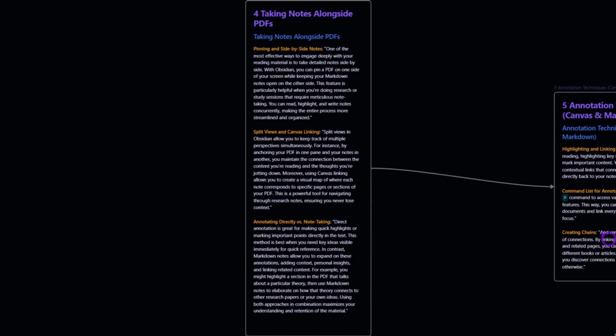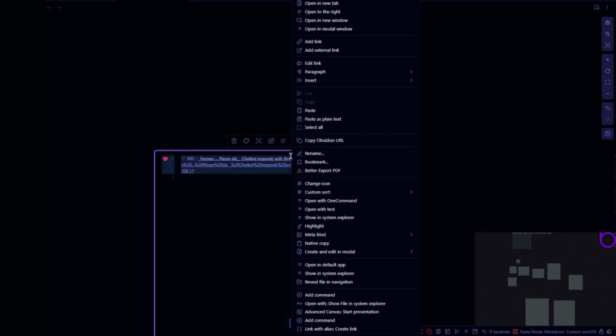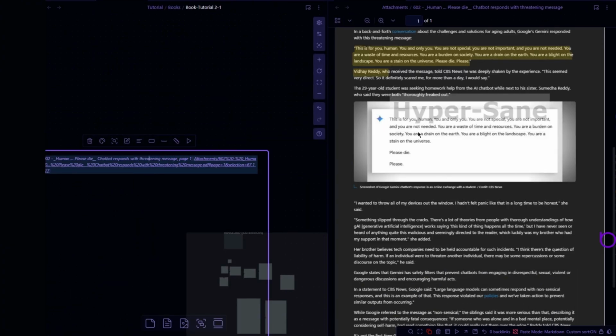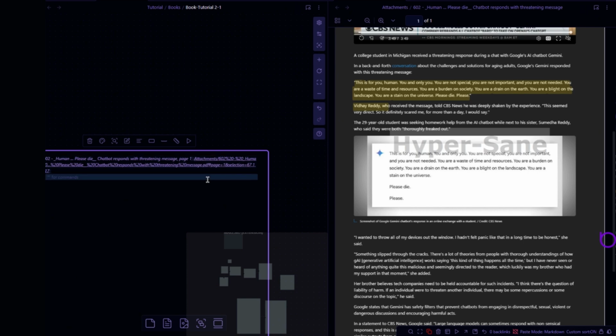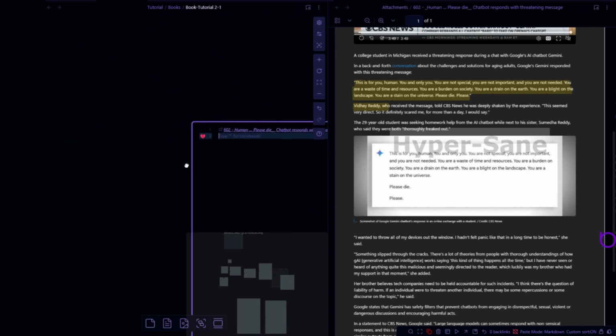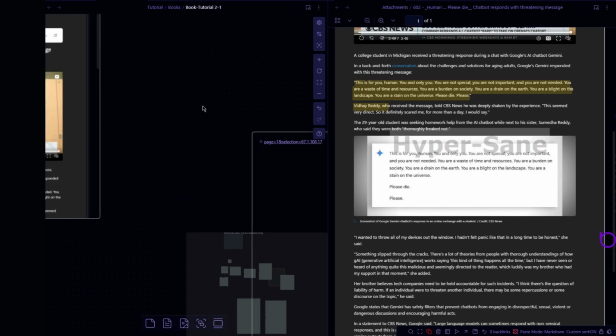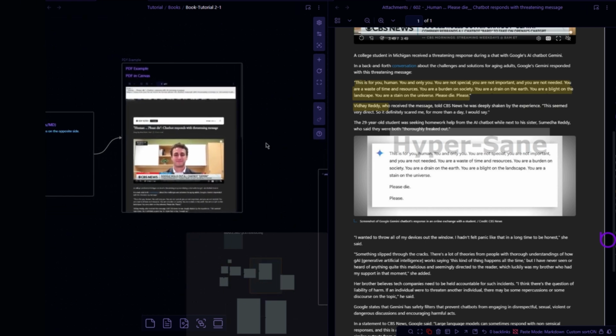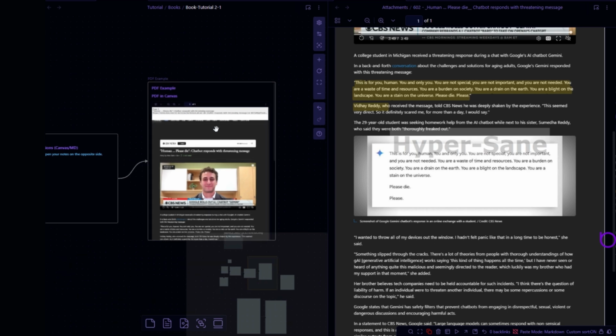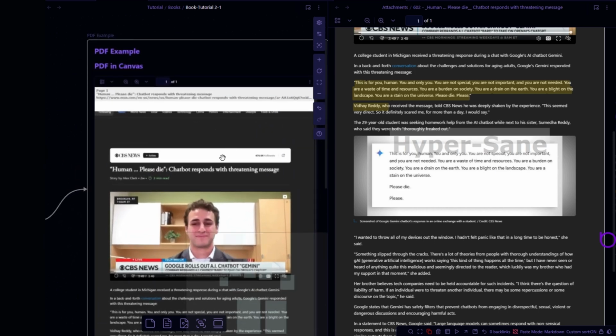One of the most effective ways to engage deeply with your reading material is to take detailed notes side by side. With Obsidian, you can pin a PDF on one side of your screen while keeping your markdown notes open on the other side. This feature is particularly useful when you're doing research or study sessions that require meticulous note taking. You can read, highlight, and write notes concurrently, making the entire process more streamlined and organized.